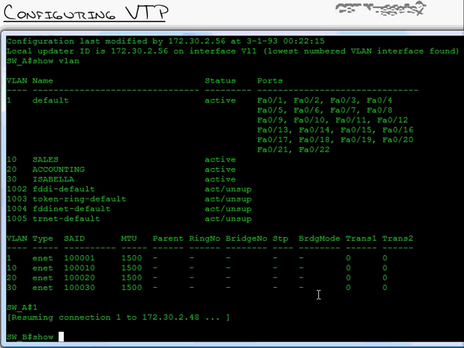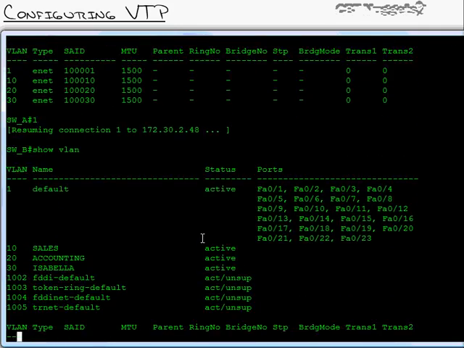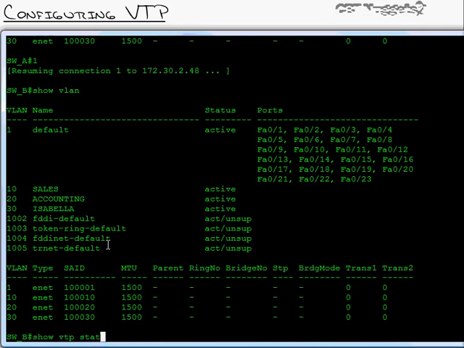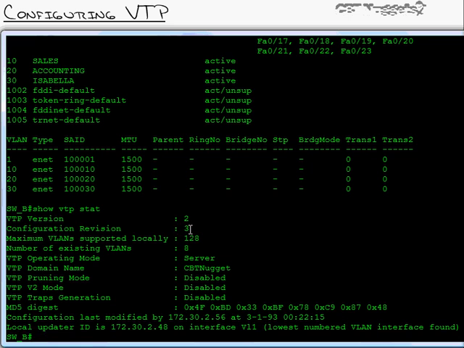If I jump on over to switch B and do a show VLAN, poof, the same VLANs pop up. Do a show VTP status. You can see the config rev is 3. I know I'm just zooming through this. Hopefully the video is keeping up. If not, it's the beauty of video.